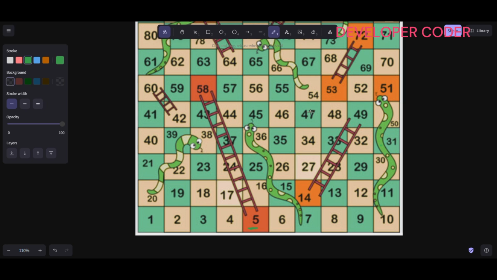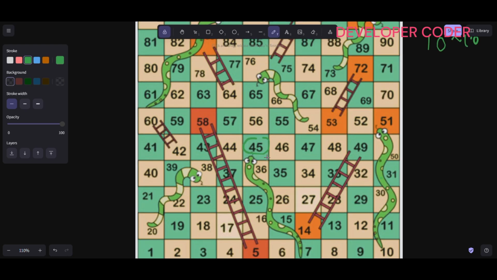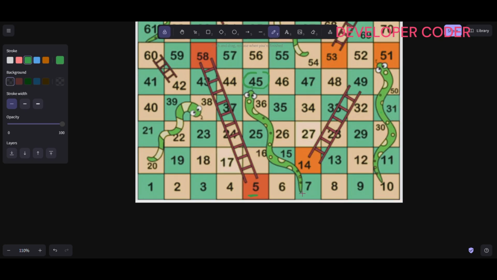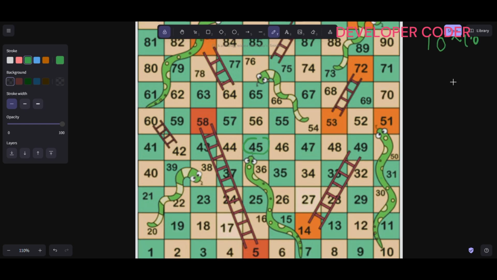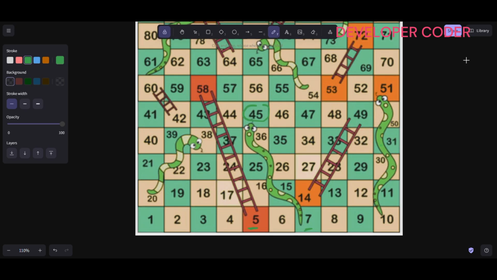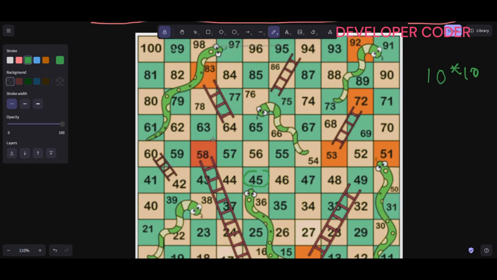And in the same way, whenever a user reaches this number 45, or any cell in which there is the mouth of a snake, he is going to come down. This snake ends on 7, so if a user moves to this cell, then he is going to come down to this particular cell. So we have a 10 into 10 size board, then we have ladders, and then we have snakes on it.